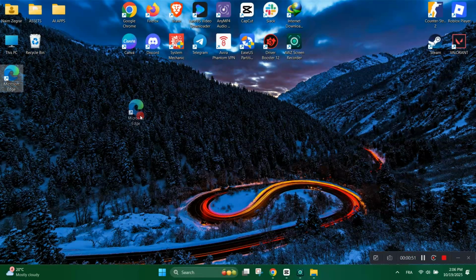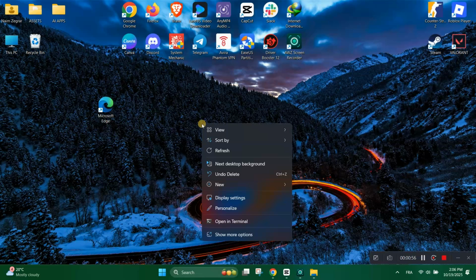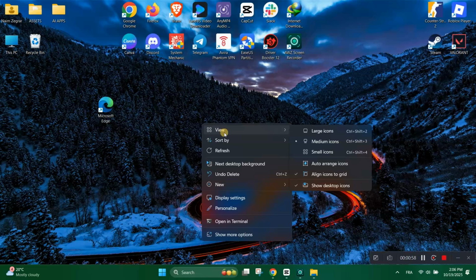If you don't see any icons on your desktop, they might be hidden. Just right-click anywhere on the desktop and go to View, then Show Desktop Icons. Now all your desktop icons should be visible.